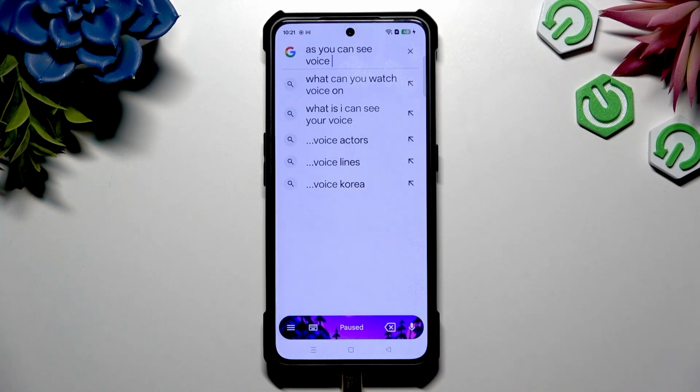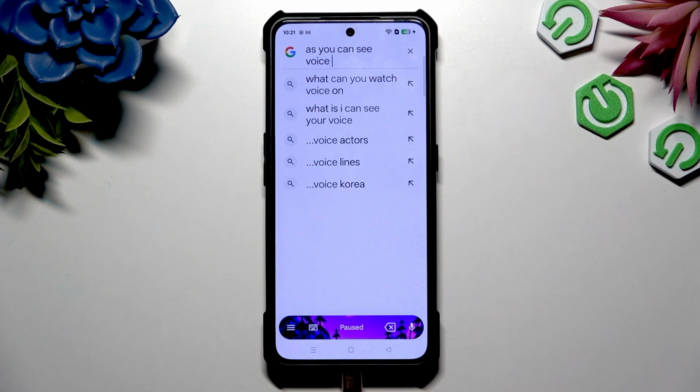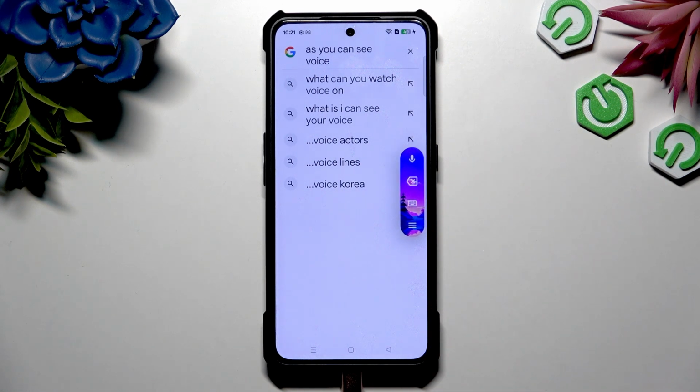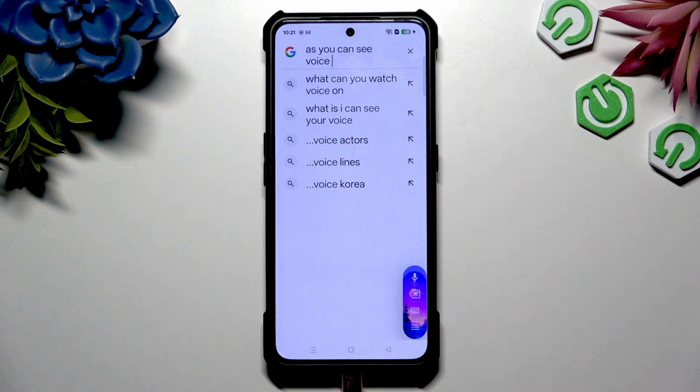Manage all available settings from here by clicking on those three lines on the left. Hold your toolbar and drag it to place it wherever you want to. And to go back to the standard one, use the keyboard icon.